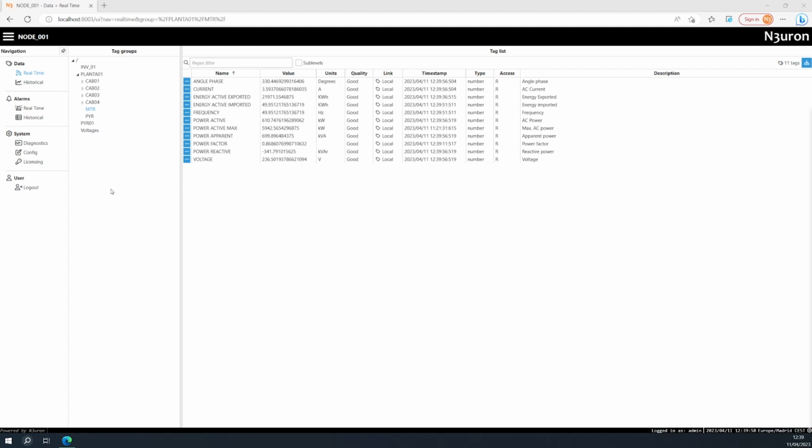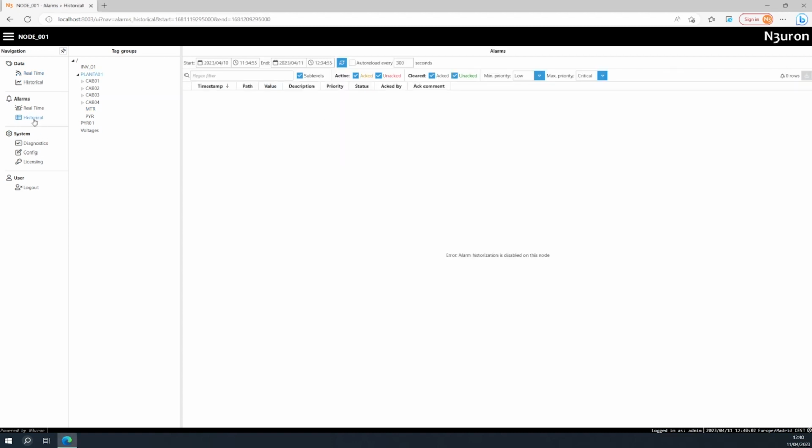To access historical alarms through the web UI, click on the Historical option in the Alarms section of the navigation panel. This will take you to the Historical Alarm table, where you can view and manage all stored alarm information. Before you can view historical alarms, you'll need to set up a local historian instance to store the alarm data.